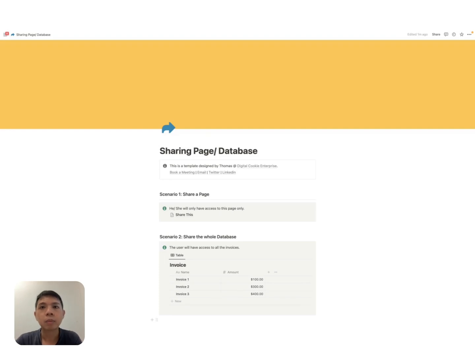Hi. So lately, I saw a lot of people asking how they can actually share pages to a guest. So let's say, for example, you have an auditor, you want to share your invoice statements to them, or you are collaborating with your clients, right? You want to share, but then you don't want to share everything, right?